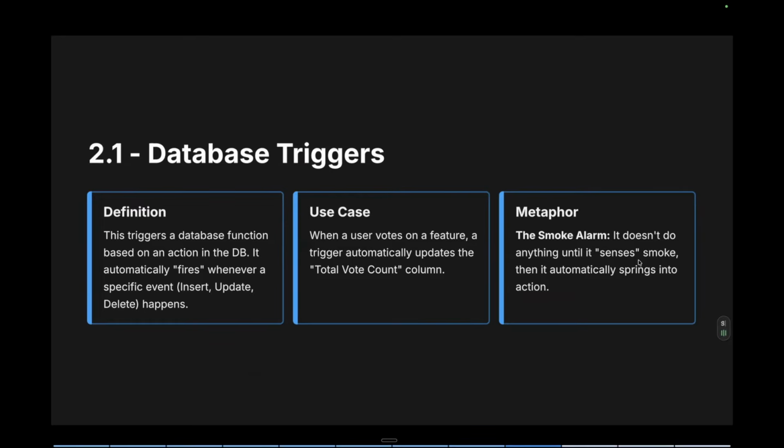So say a user wants to do an API call or something, and then you want to count how many times the user has performed this action. That can trigger an increment of the count that the user has done of this certain function. So, for example, a total vote count. The metaphor is like a smoke alarm: it doesn't do anything until it senses smoke and then automatically springs to action.